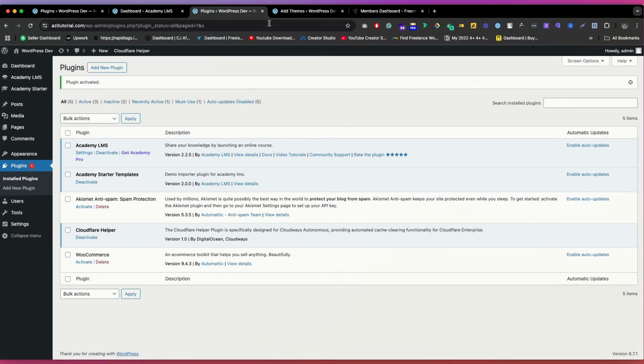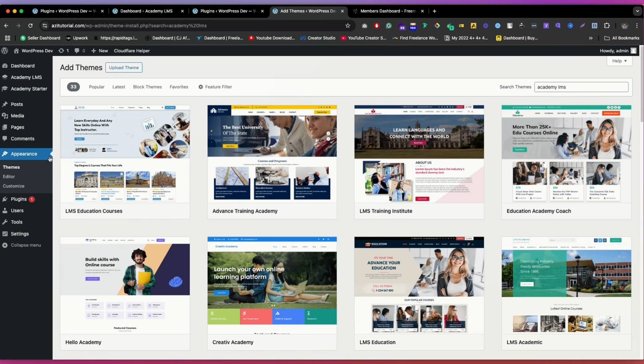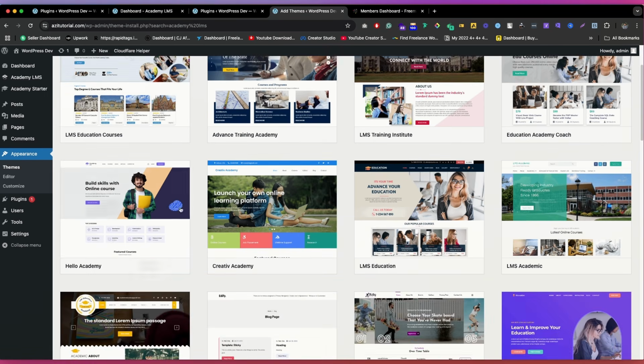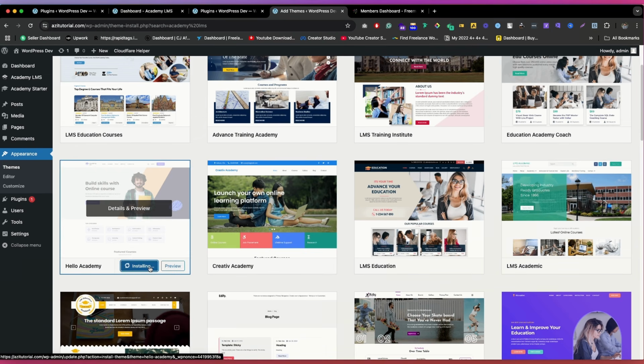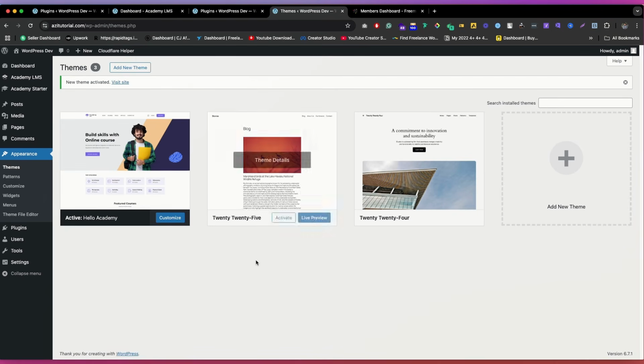And now we need to install a theme. So let's go to Appearance, Themes, and click on Add New, and then search for Academy LMS. Then you will get this theme called Hello Academy. Just install and activate this one. Or if you want to use a different theme, like Astra, OceanWP, anything else, then you can try it. But for now, I'm going to go with Hello Academy, since we're just going to build our course website. Okay, so now it's good.